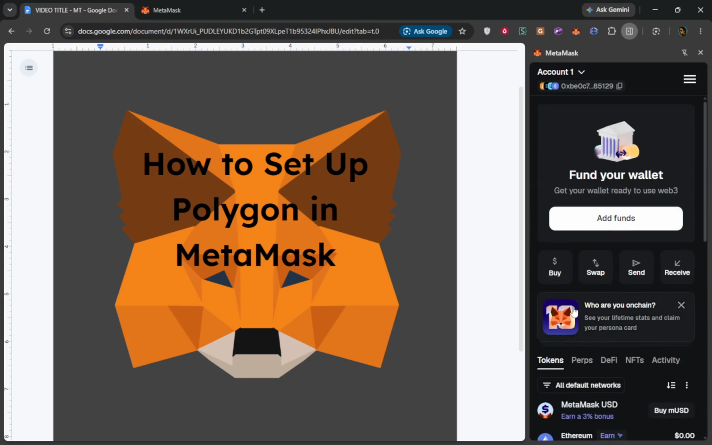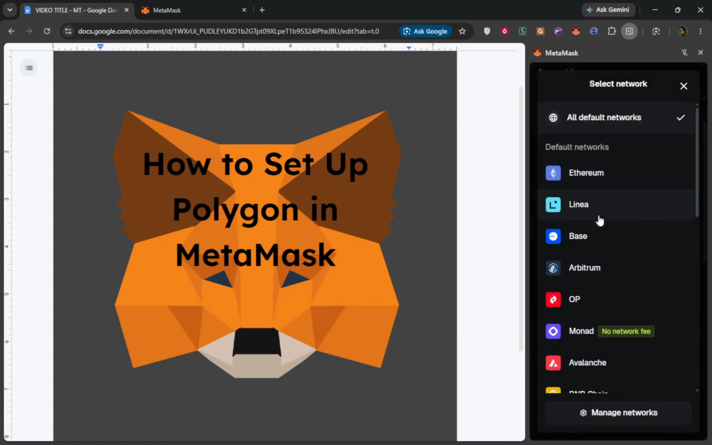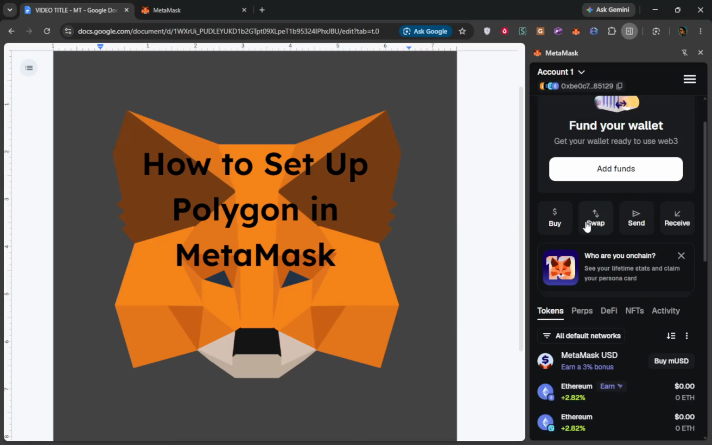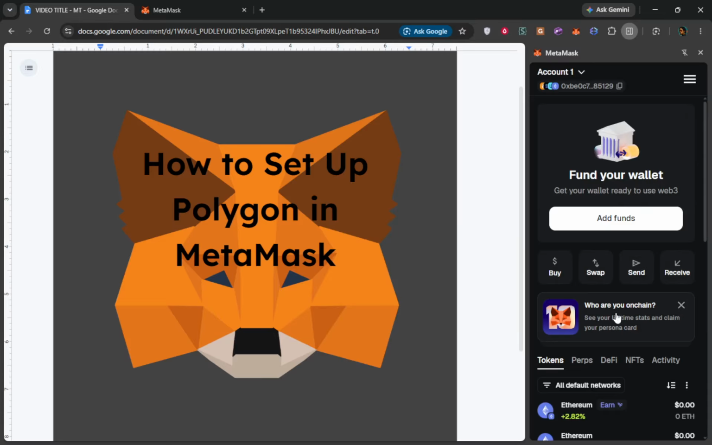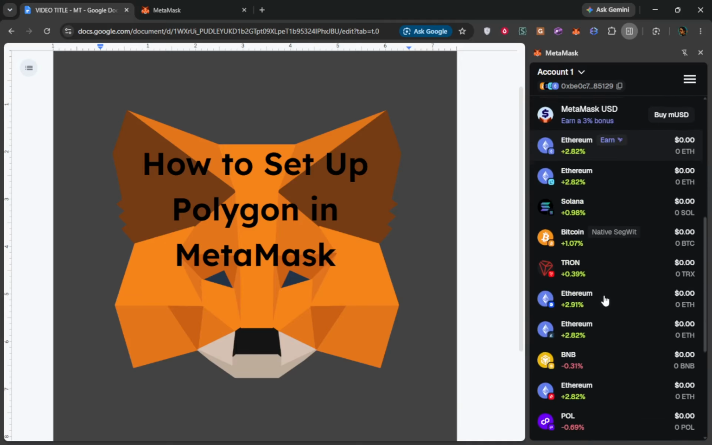Note that Polygon's native gas token is POL. Understanding this is crucial as you will need POL to pay for transaction fees on the Polygon network. Always ensure you have a sufficient balance of POL when engaging in transactions. This knowledge empowers you to navigate the network confidently, ensuring you can participate fully in its ecosystem.